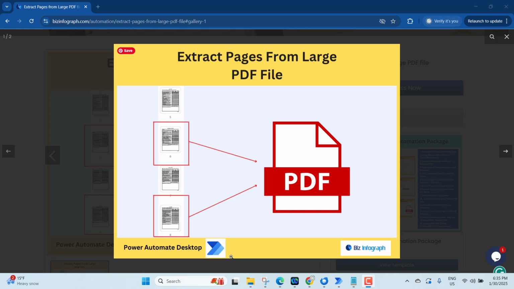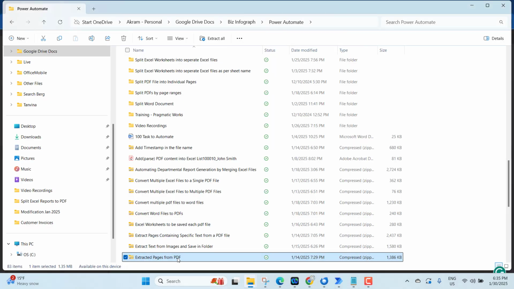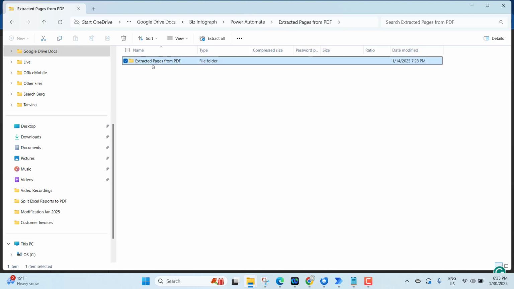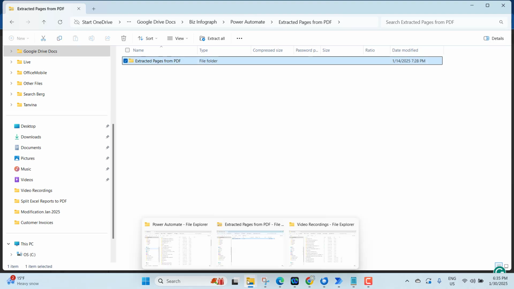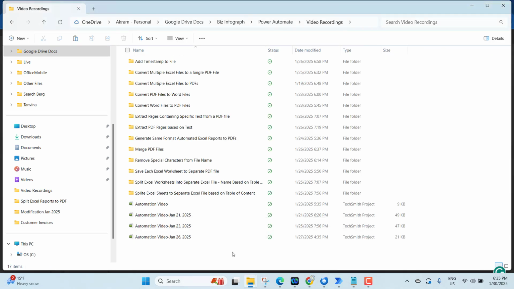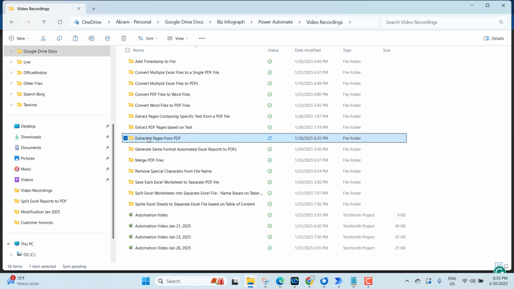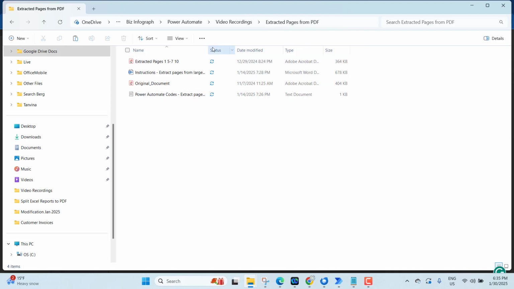Before that, first we take our file. When you download from our website, you will get a zip file. Copy, open the zip file, take the folder and paste it in your folder, and open the folder.